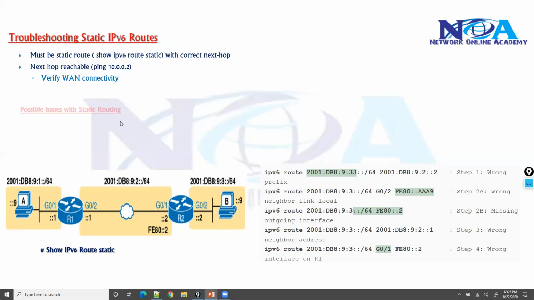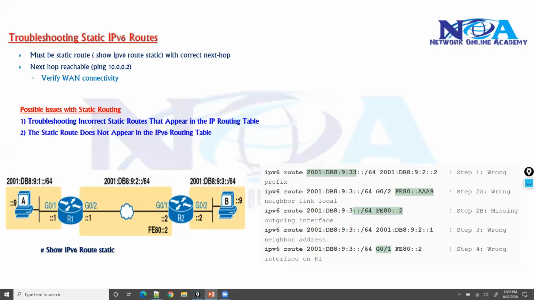Now, normally there are two possible issues with static routing. Either the static route is configured with incorrect values, like maybe you have configured the wrong destination address, maybe the prefix length is wrong, or maybe the next hop address is wrong. So you see the routes in the routing table, but they are misconfigured. And the second possibility is you don't see the routes at all in the routing table, even though the configurations are correct. So the first thing we'll try to see is incorrect static routes.